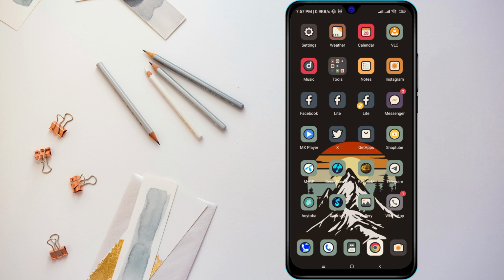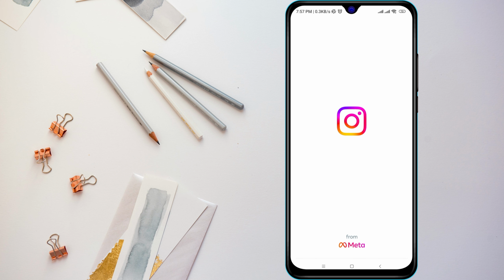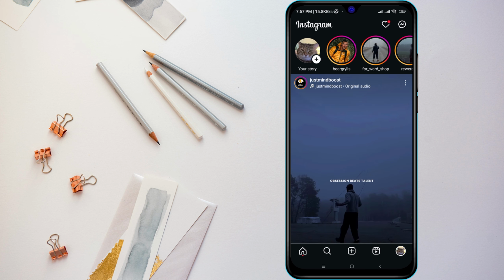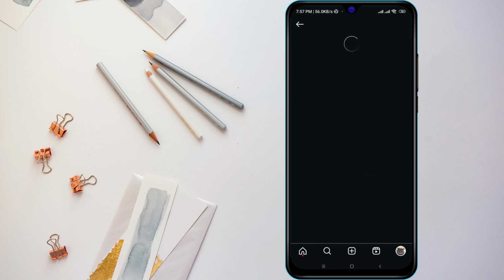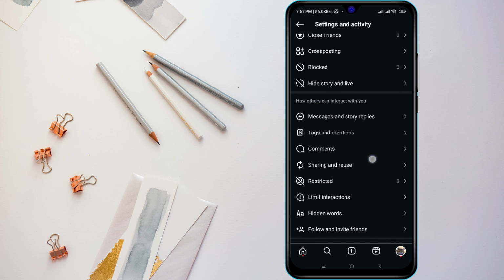If you want to hide sensitive content on Instagram or adjust your sensitive content control settings, here's how to do it. Open the Instagram app and go to your profile by tapping your profile picture in the bottom right. Tap the three lines menu in the top right corner and select Settings and Privacy. Scroll down and tap Content Preference.